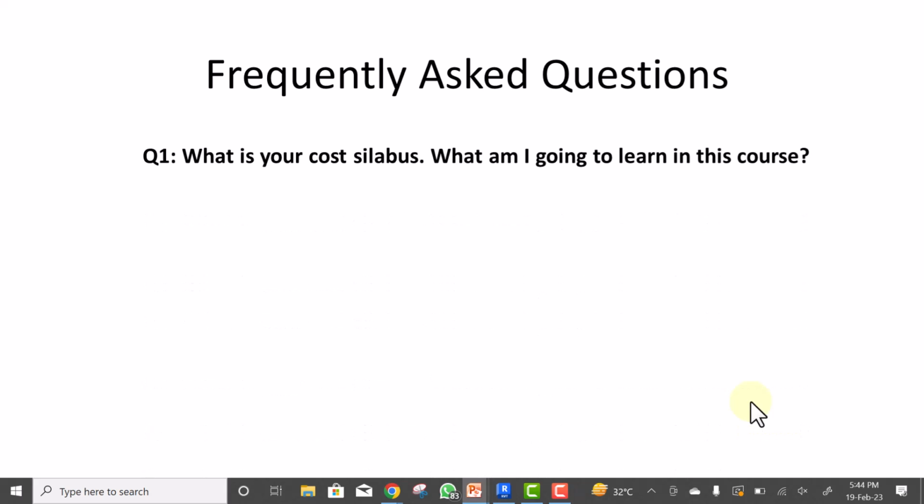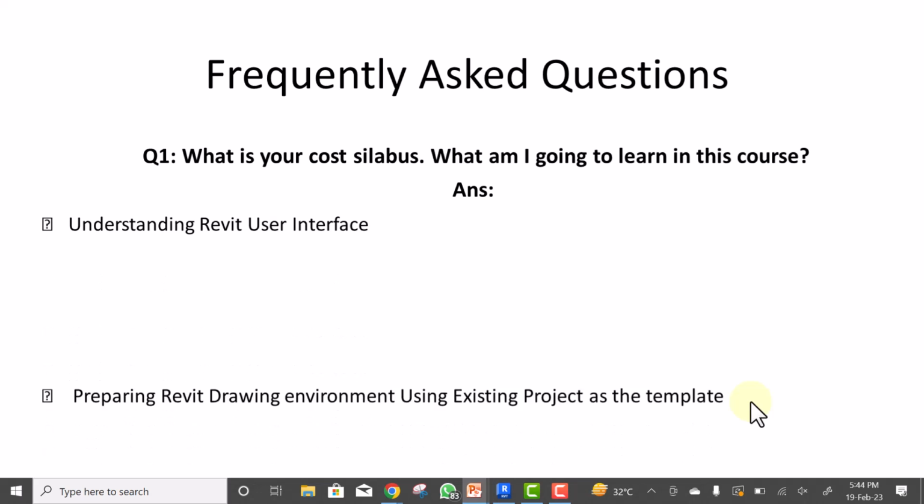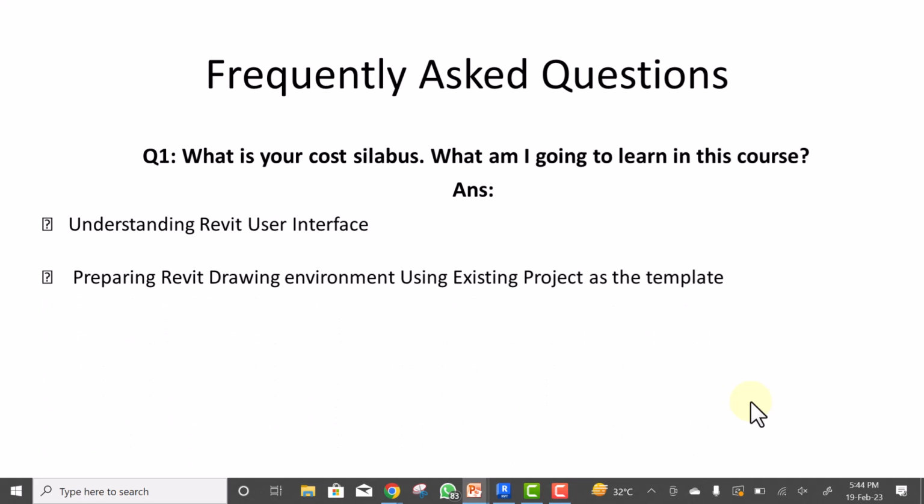Now these are some of the questions that some people ask. What is the course syllabus? What are you going to train in the course? What am I going to learn in this course? And the answer I normally give them is, you are going to understand the Revit user interface. You are going to understand how to prepare your drawing environment using an existing project as a template, and how to start a new Revit environment from scratch.